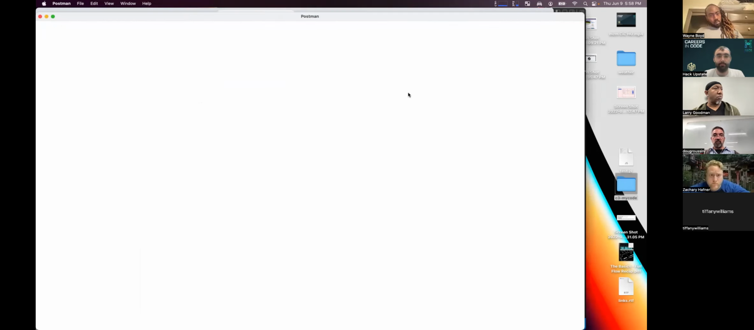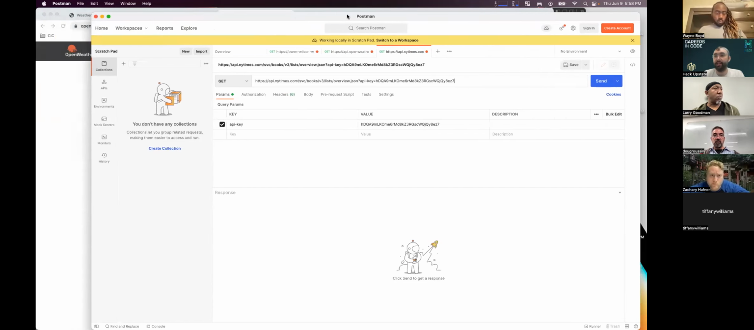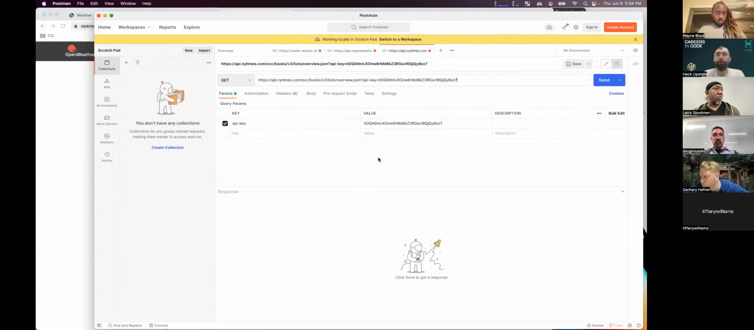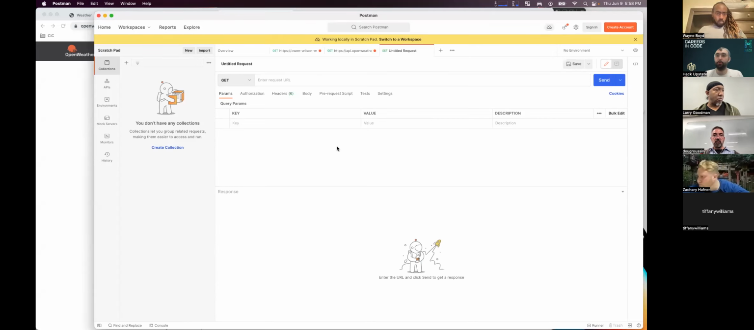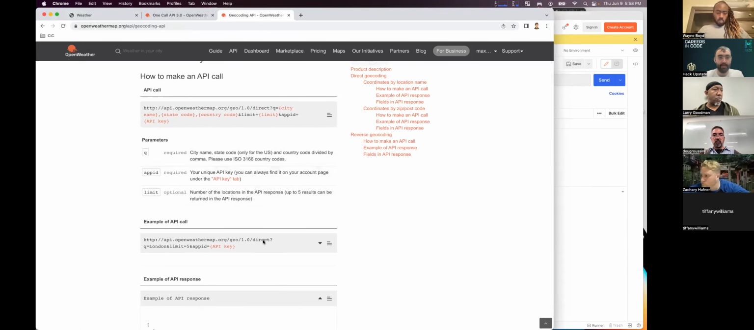We're going to open Postman. And the goal of Postman, again, versus Fetch, we're going to use Fetch eventually, but we want to play around in Postman and get it working in Postman before we move into our Fetch code, because it's easier to test in Postman. So I'm going to come up and copy this big API URL, right?